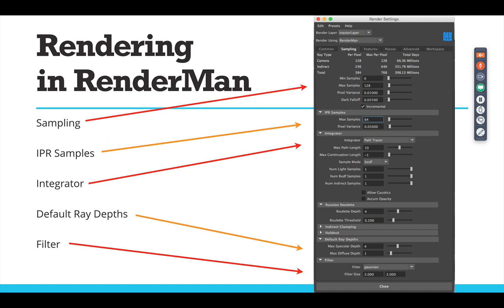All right, now, the sampling portion, which is the second tab over, contains most of the settings that we're going to be using in RenderMan. For example, the top part under sampling, min samples, max samples, pixel variance, dark falloff, those are your main production quality settings. By production quality, I mean that is the final version that you will render when you turn in your scene. Yep, your assignment.